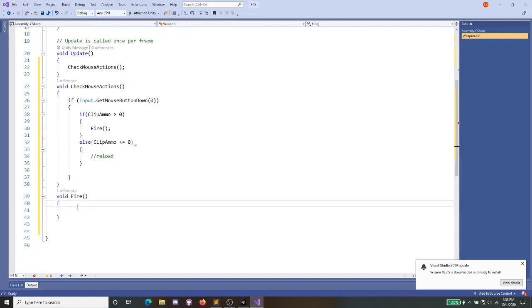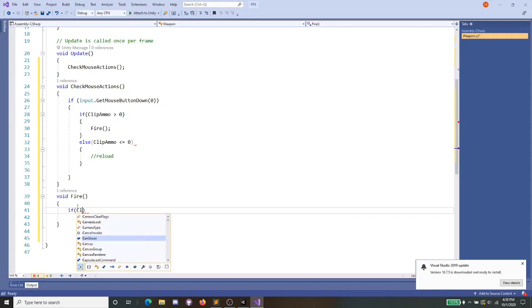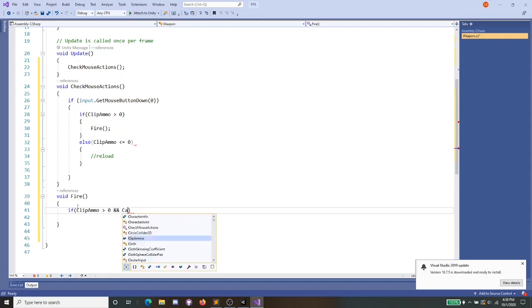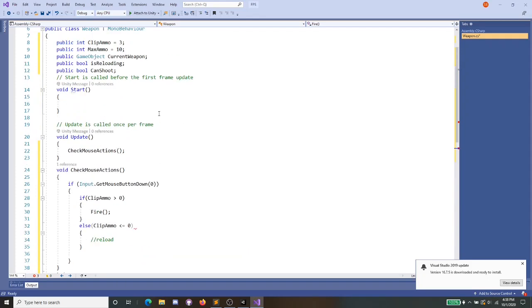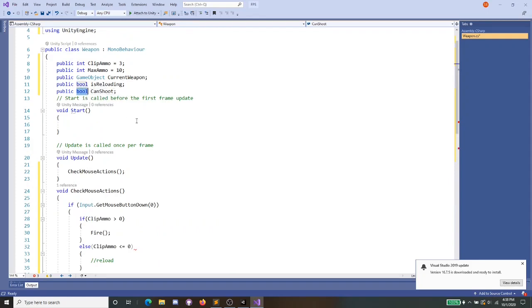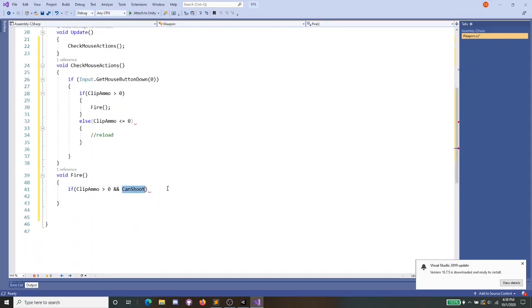In void Fire, we need to check if you're allowed to shoot, and then take the animator of the current weapon object and play our animation. So if clipAmmo is greater than 0, which means that you have ammo, and you can shoot. Remember, canShoot was the bool that we made, and a bool pretty much means true or false. It's going to be true by default, I think. And canShoot. Then we want to take our current weapon and play the animation.